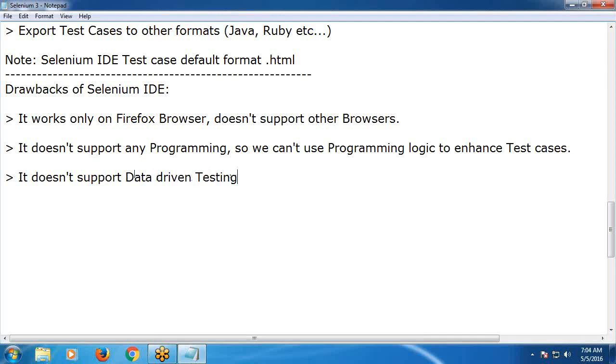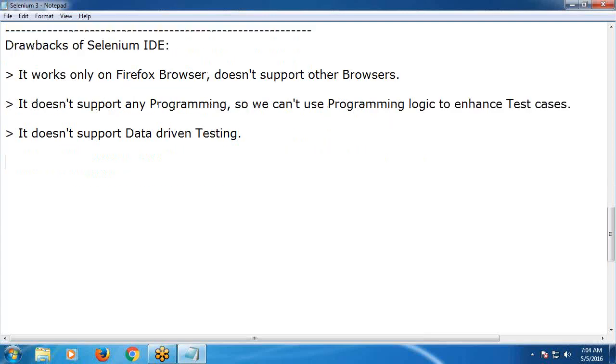Why? For data-driven testing, a resource is required. Test data file is the resource in this scenario. We cannot communicate with any files. Selenium WebDriver can communicate with external files and databases with the help of Java. But Selenium IDE doesn't communicate with any files. So data-driven testing is not possible.